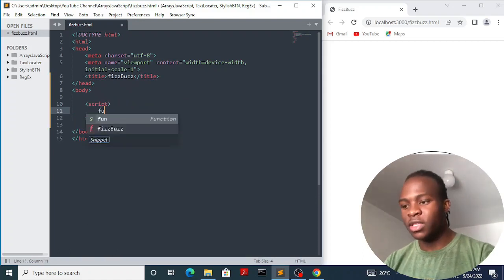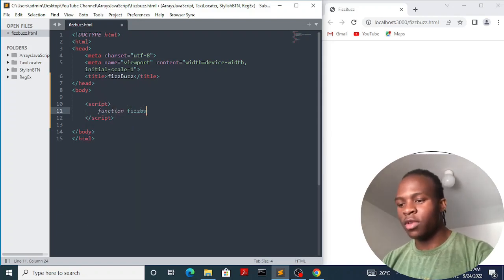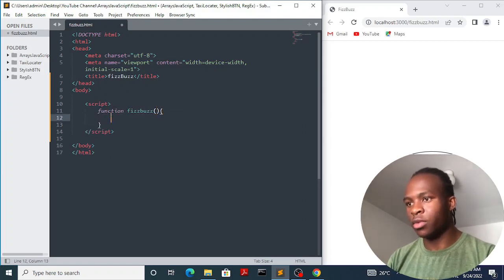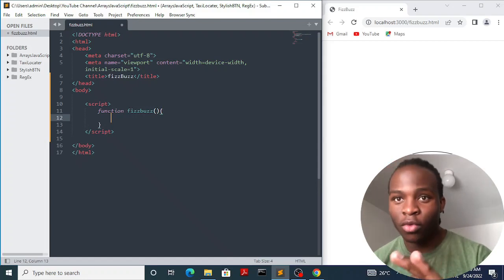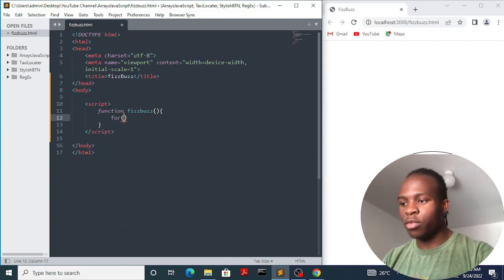Now the first step is to create a function. When I create the function, we're going to call it FizzBuzz. It's going to take no arguments, so perfect. Now the next step is to use a for loop to give us our numbers.